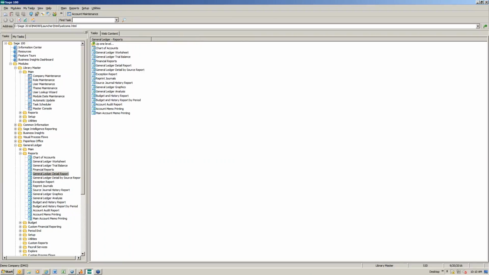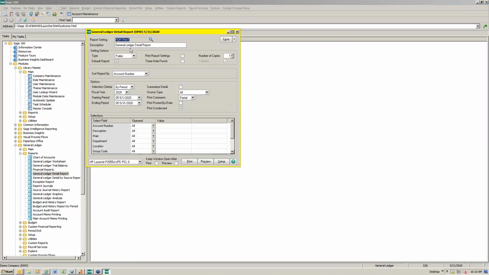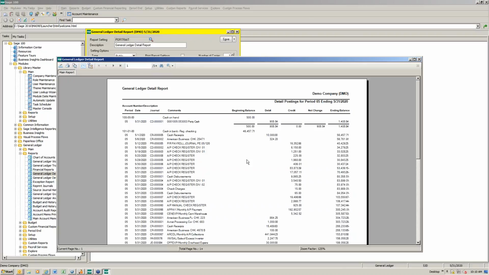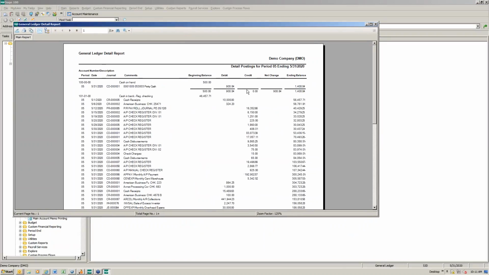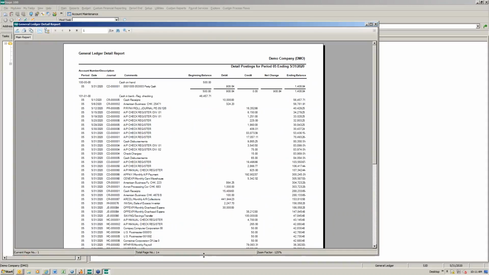and I'm going to go back to my General Ledger Detail Report. Notice Portrait still comes up. And I'm going to hit my preview. And look, it's actually bigger. So because my default changed to 125, it's all automatically going to come up.